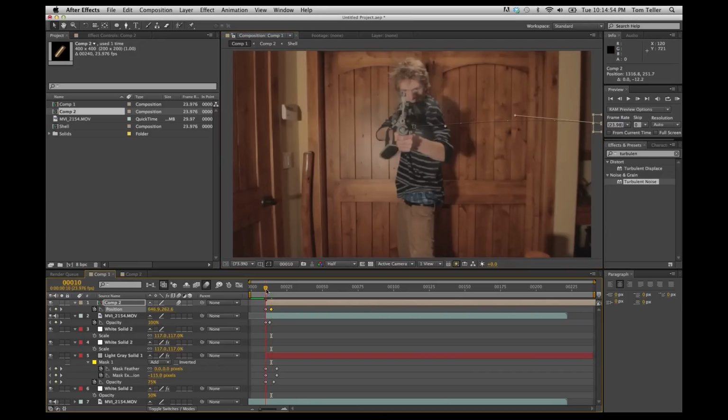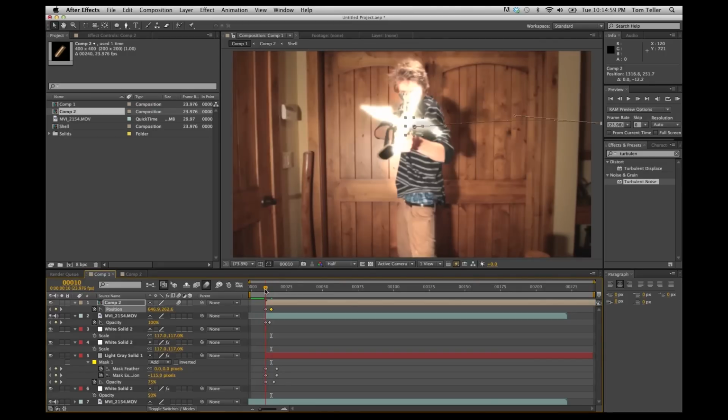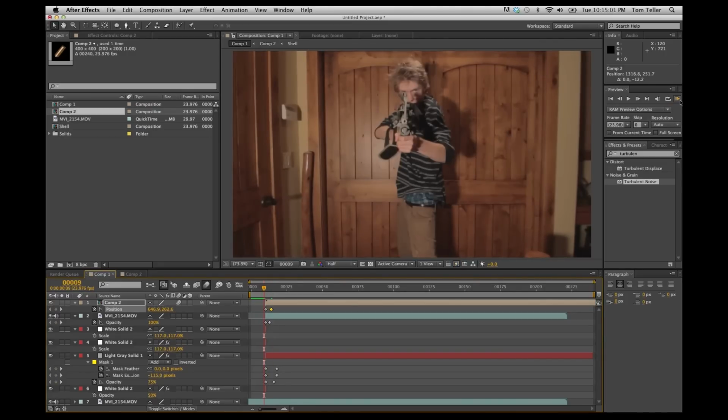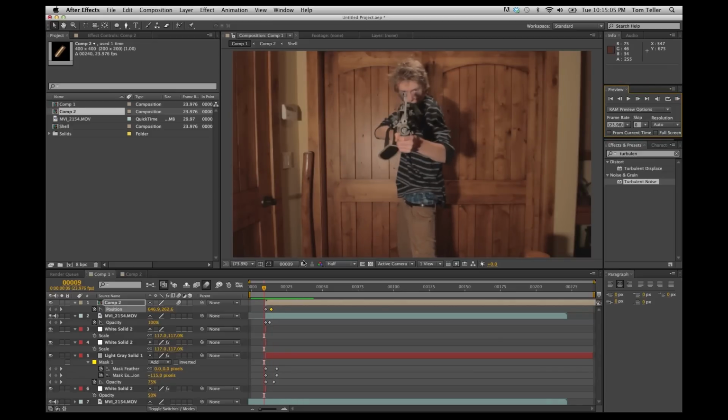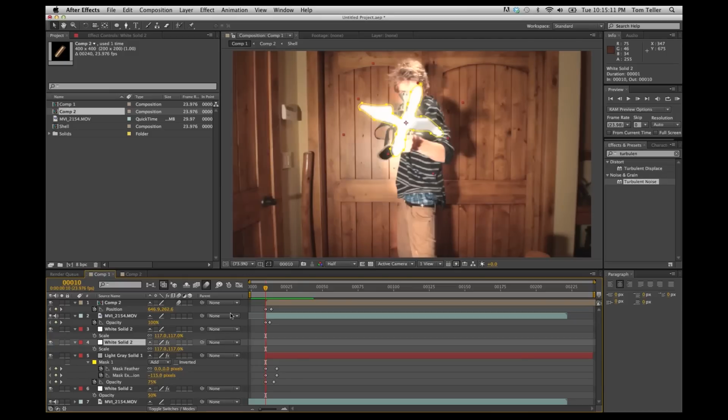That's nice. So yeah, guys, that's the basic muzzle flare. Now we're just missing one part, and that's kind of more advanced, but it will make your muzzle flare look a lot more believable. So let's go ahead and do it.